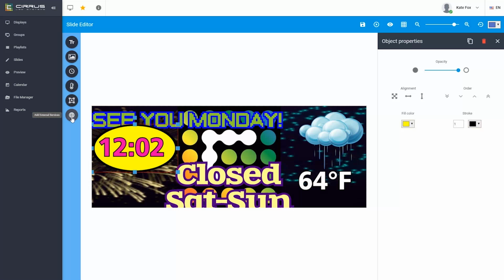The External Services button on the left-hand side will include Twitter, add a web page, stock information, and the newsfeed. We'll go over these objects in further videos. To save your slide, use the Save Slide button, small floppy disk, on the top blue bar.